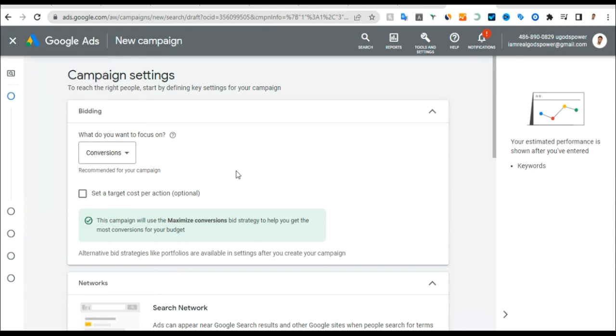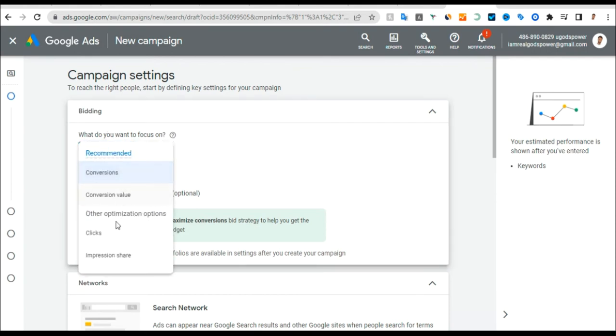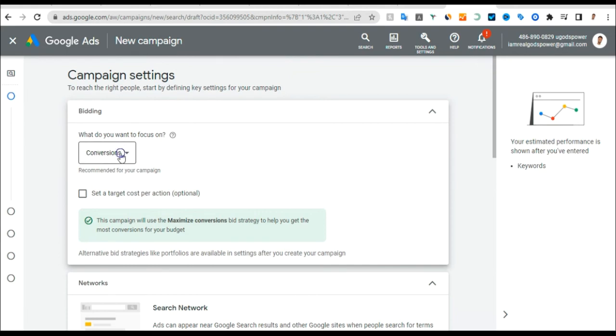What we need to do here is, you can see it says what do you want to focus on? Click on it and you can see conversions and conversion value. You can see other options, which are clicks and impression share. If you want those, fine, but I recommend you click on conversions because we want to make money from this. So yeah, why not?